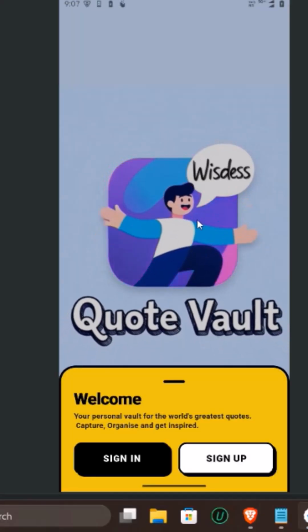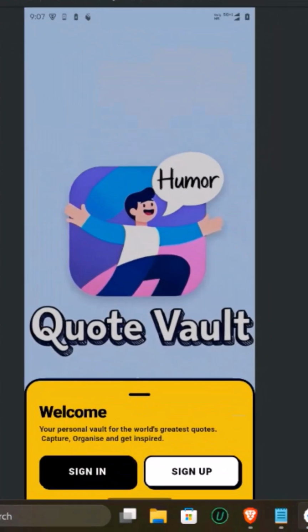So, good morning. Today I'll be demoing the QuoteVault mobile application for Brew Apps. You can also view the demo of the application at this URL. Now starting with the application, I have already run the application in Android Studio here.